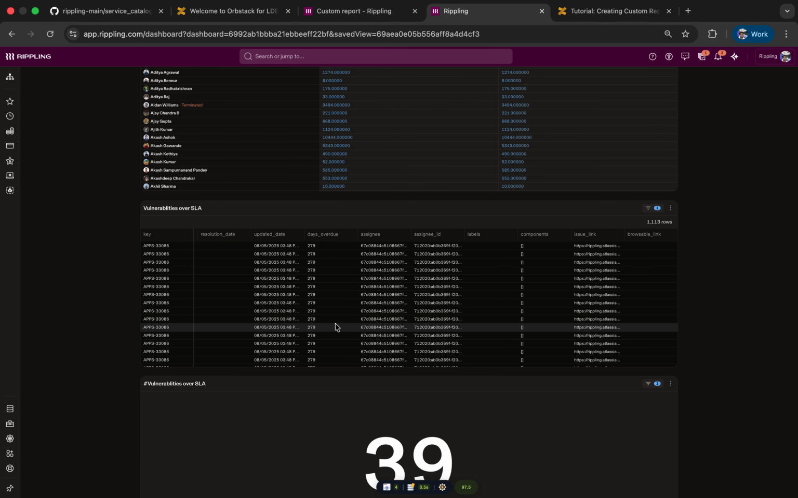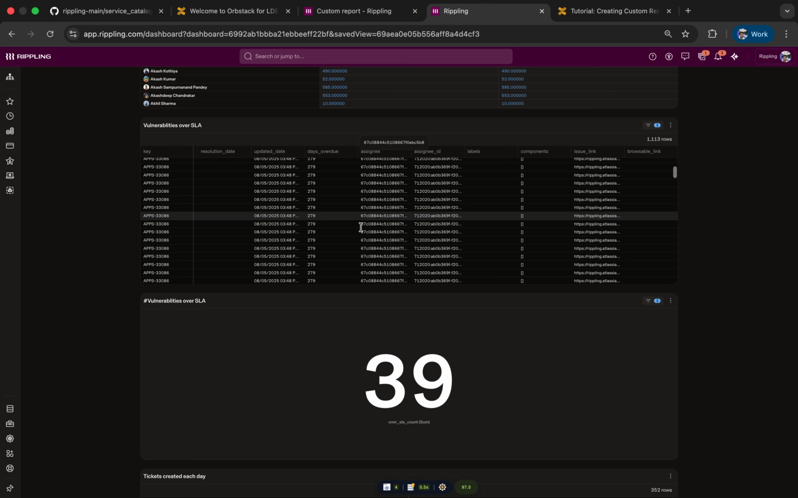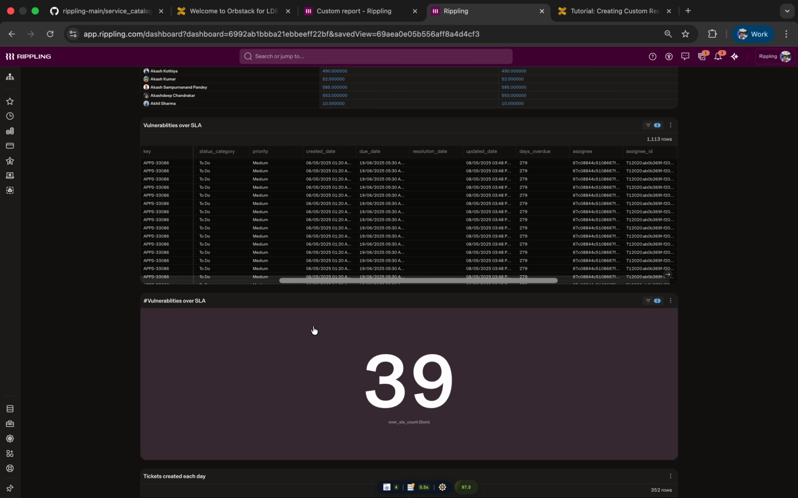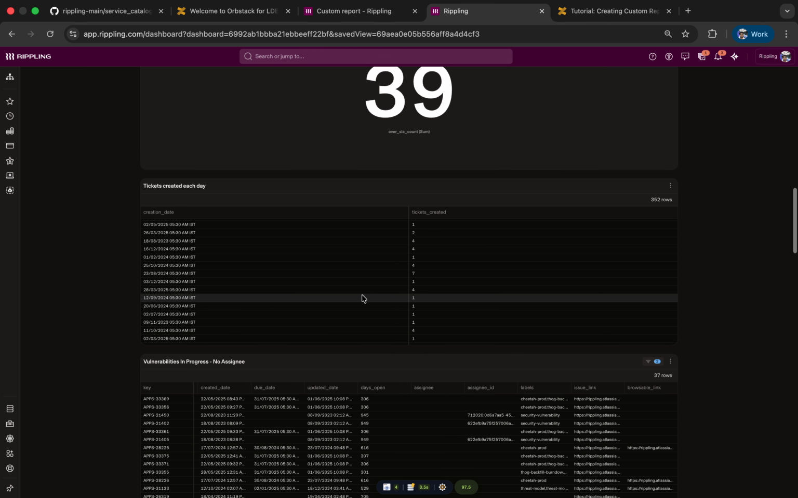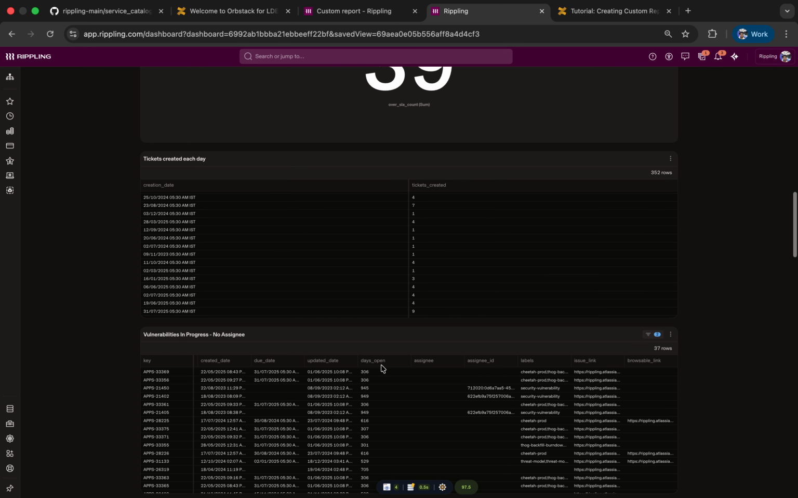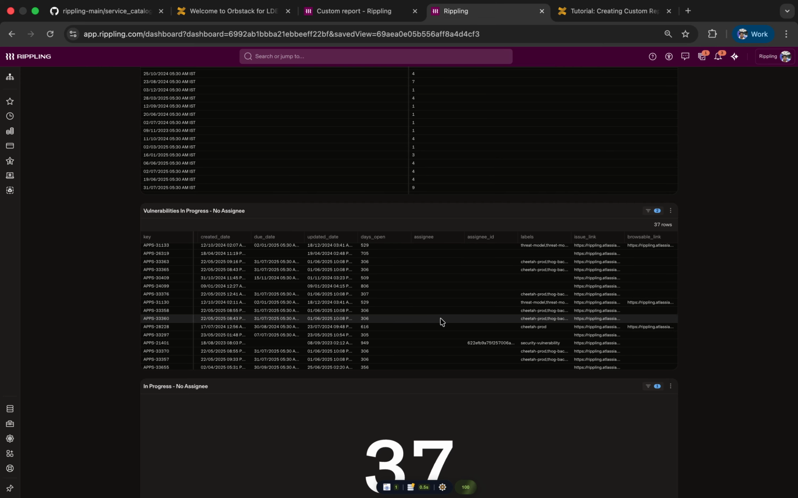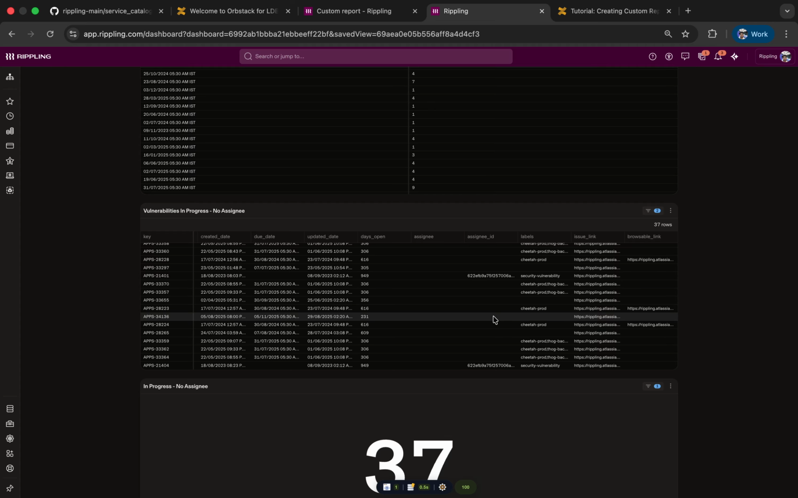Again, vulnerabilities over SLA, all the tickets which went over SLA, all the data which I was able to scrape for a vulnerability ticket, I am displaying it here. The KPI tile talks about the total KPI number. Tickets created each day talks about all the tickets which have been created each day. Vulnerabilities in progress talks about all the vulnerability tickets which are currently in progress, but they have no assignee. So no assignee.